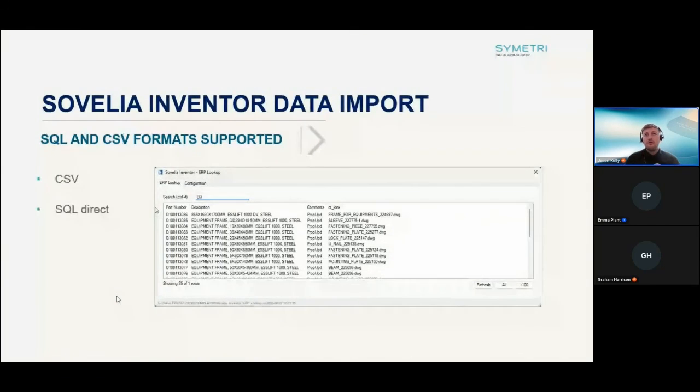Now we've also got an option for importing from an ERP system. If you do have an ERP system, you might have a list of the file types or files that are available. What you might want to do is import that as either a CSV or an SQL file into the ERP lookup, and then you can copy properties directly from the list into your model. Again, removing that human error, keeping that consistency, and improving compliance within the business, making sure that you're copying properties from one system to another.